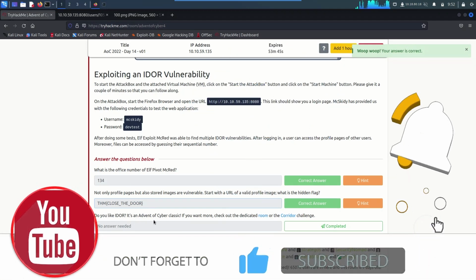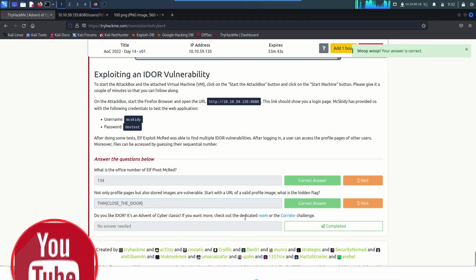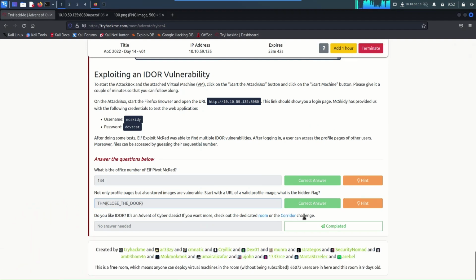So do you like IDOR? It's an Advent of Cyber classic. If you want more, check out the dedicated room or the curator challenge. So there is a dedicated room for the IDOR vulnerability and also a challenge. You should definitely check it out.